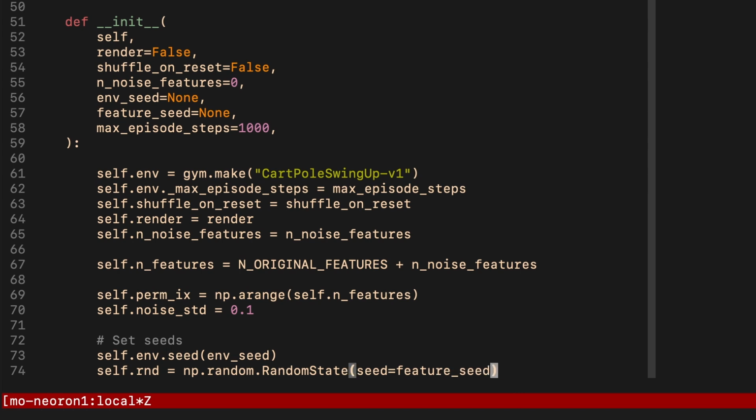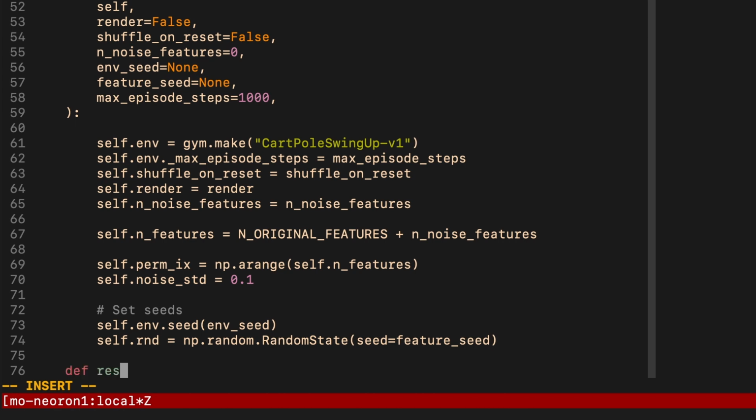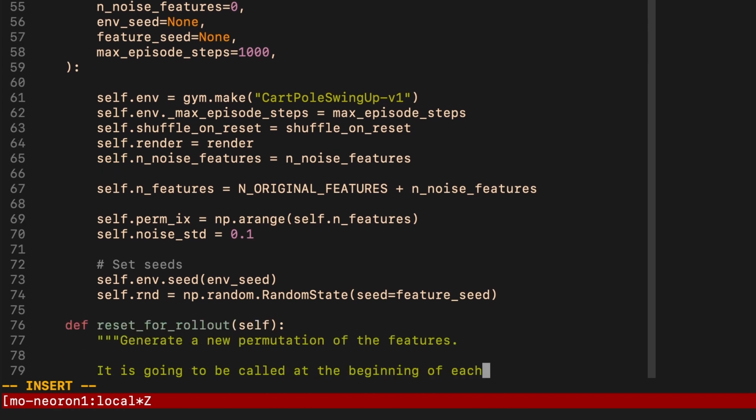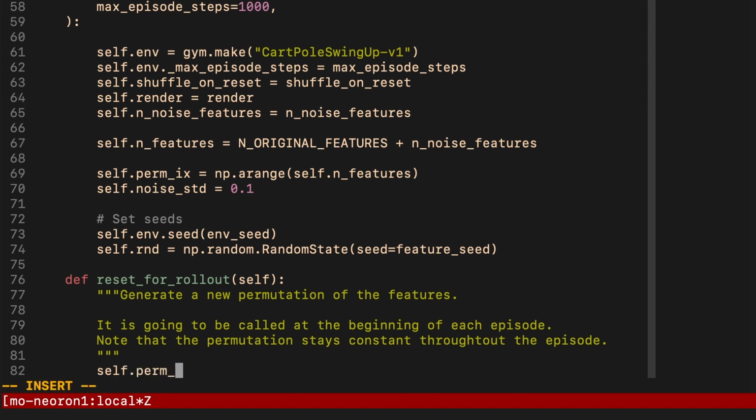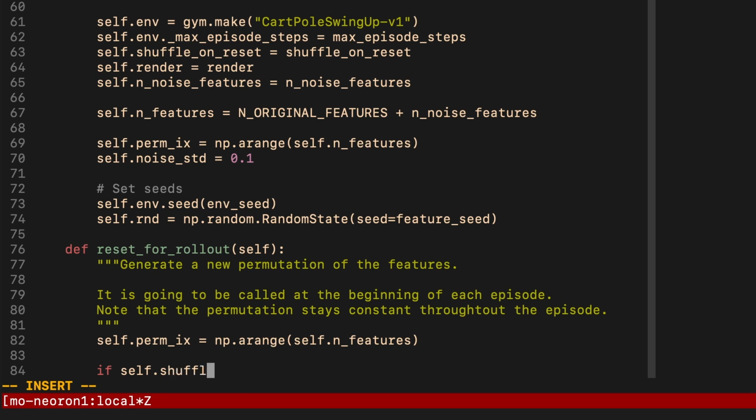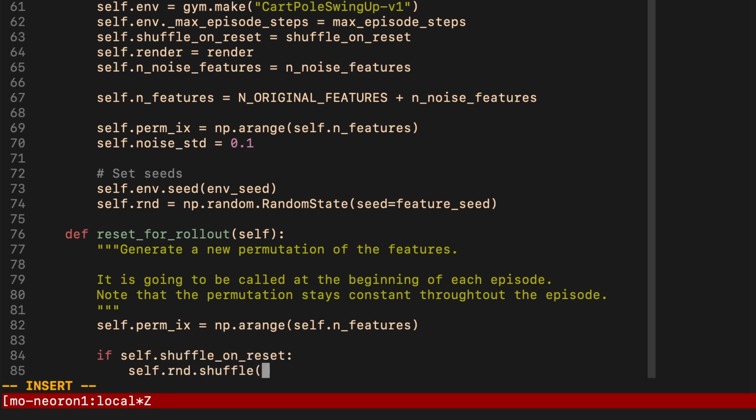Now we want to define a method that will dictate what happens just before the rollout. The only thing we actually do before the rollout is to make sure we permute the features. Here we regenerate the permutation indices to be again a range of numbers, and then if the user wanted to do the shuffling before each rollout, we just shuffle it. And note that this shuffle method actually works in place.